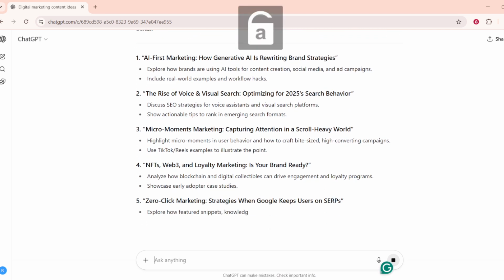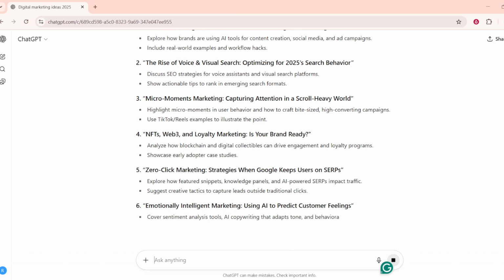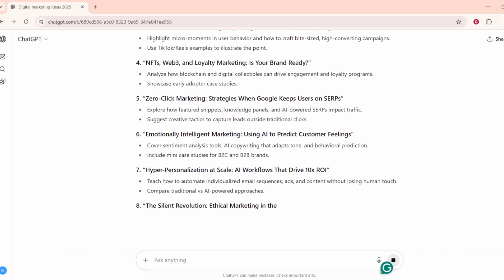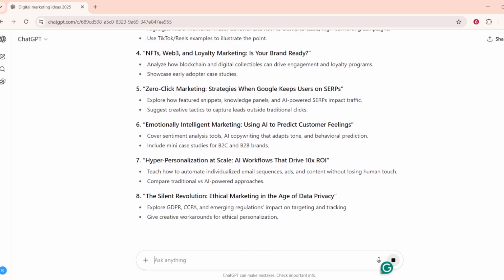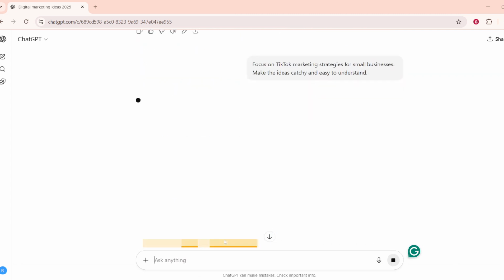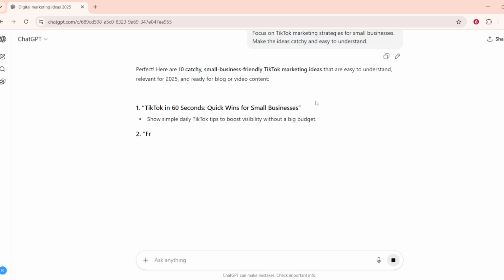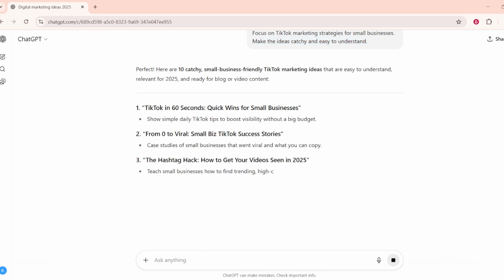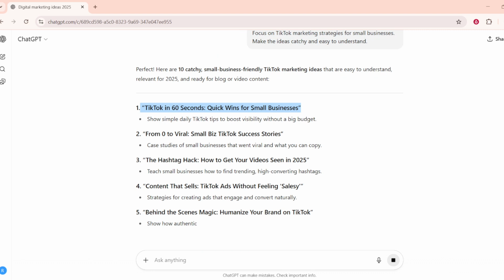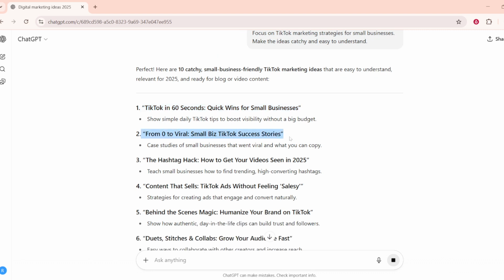However, to really fine-tune the output and receive more tailored suggestions, it's beneficial to get specific. You can do this by adding a follow-up prompt. Let's zero in on a particular aspect of digital marketing, like TikTok strategies. You could ask ChatGPT, "Focus on TikTok marketing strategies for small businesses. Make the ideas catchy and easy to understand." By narrowing the focus, you'll prompt the AI to generate more relevant and refined content ideas, making it easier for you to pinpoint the best ones for your needs.